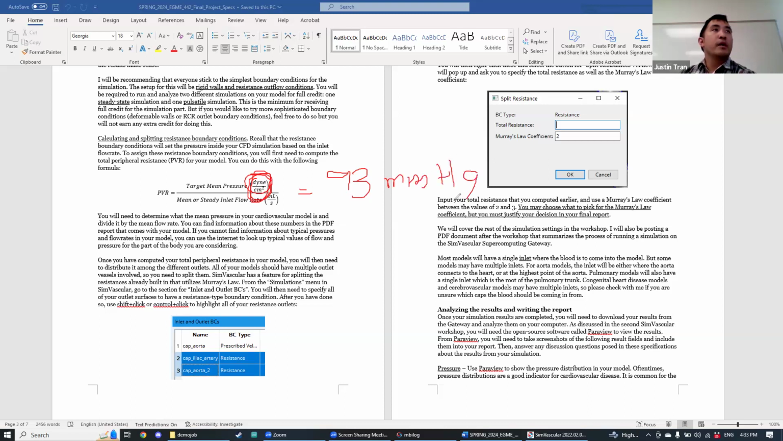Okay. And so to convert it to dyne per centimeter squared, we need to multiply it by a conversion factor. Okay. And so the conversion factor to go from millimeter mercury to dyne per centimeter squared is approximately 1,333. Okay. It's a little bit different than that. It's like 1,334 point something, but I just like to remember 1,333. Okay. And then we're going to divide that by the inlet flow rate. And so if you recall from our flow file, our inlet flow rate is 100 milliliters per second.